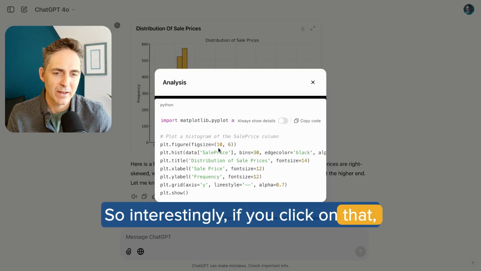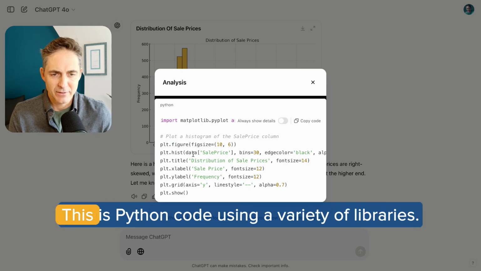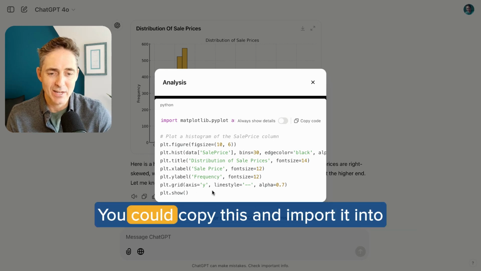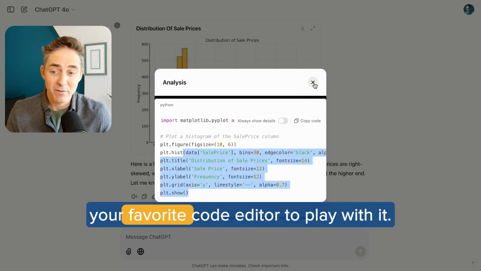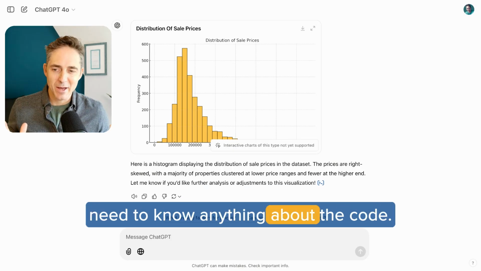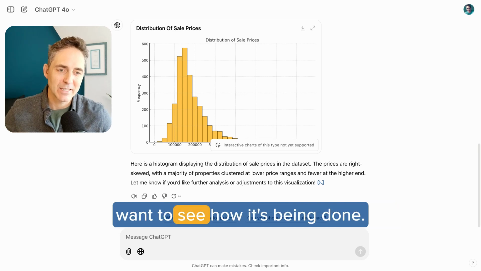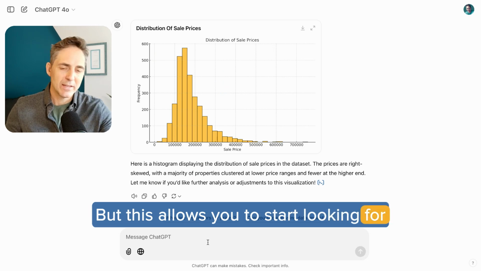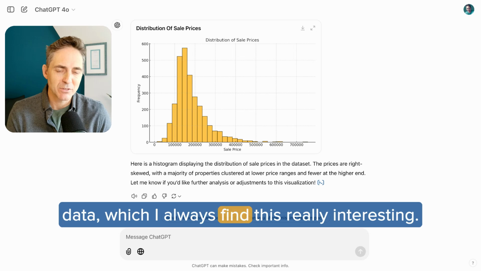So interestingly, if you click on that, you can see that it's actually writing. This is Python code using a variety of libraries. You can see the code. You could copy this and import it into your favorite code editor to play with it. If you're not a code person, you don't need to know anything about the code. It's just kind of there if you want to see how it's being done. But this allows you to start looking for data, which I always find really interesting.